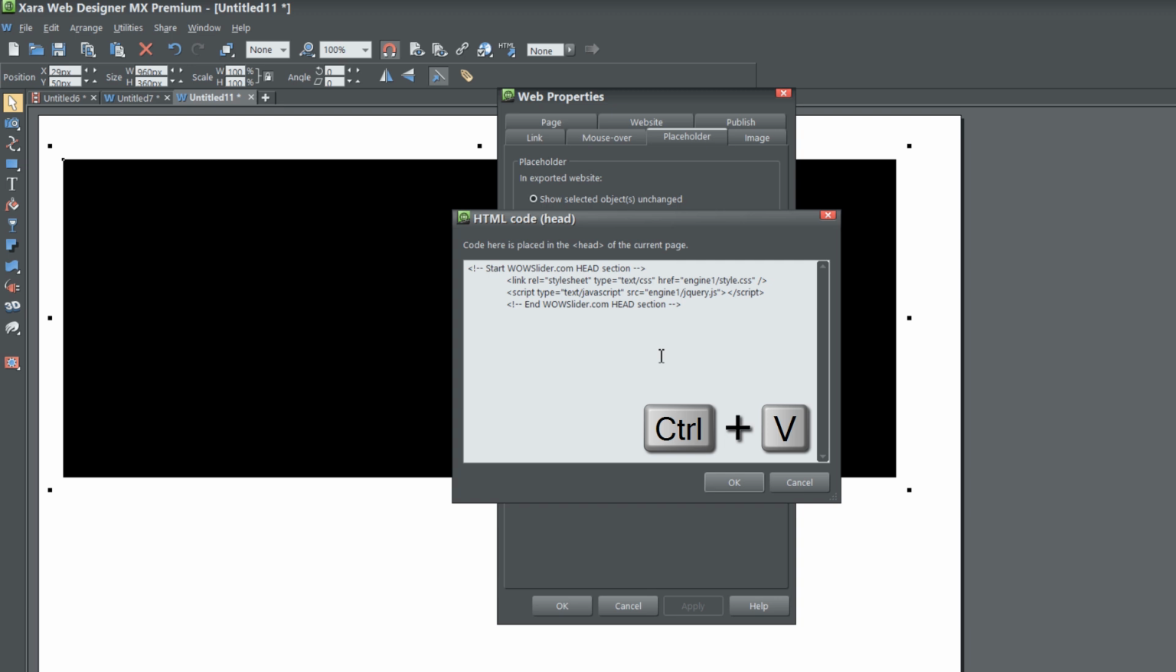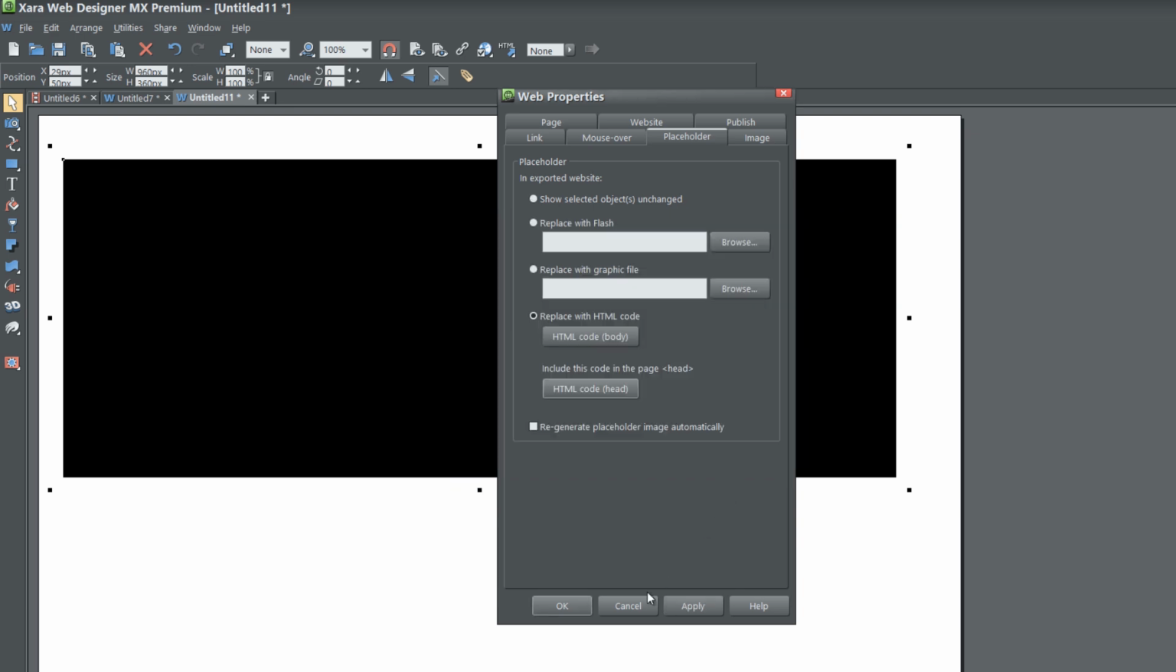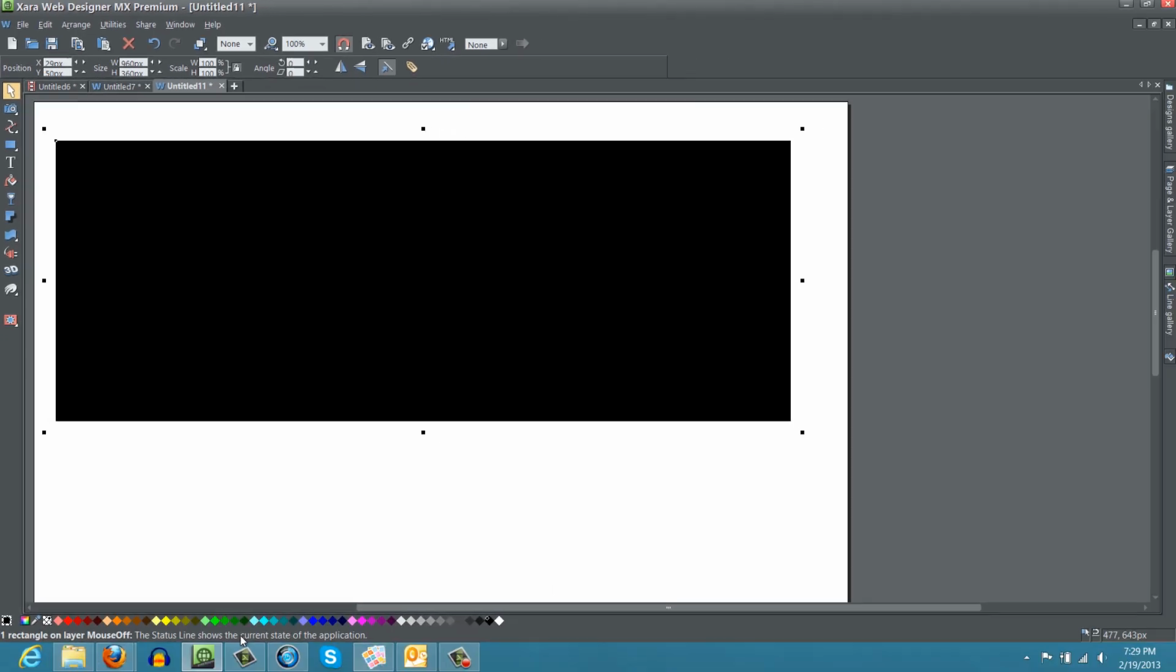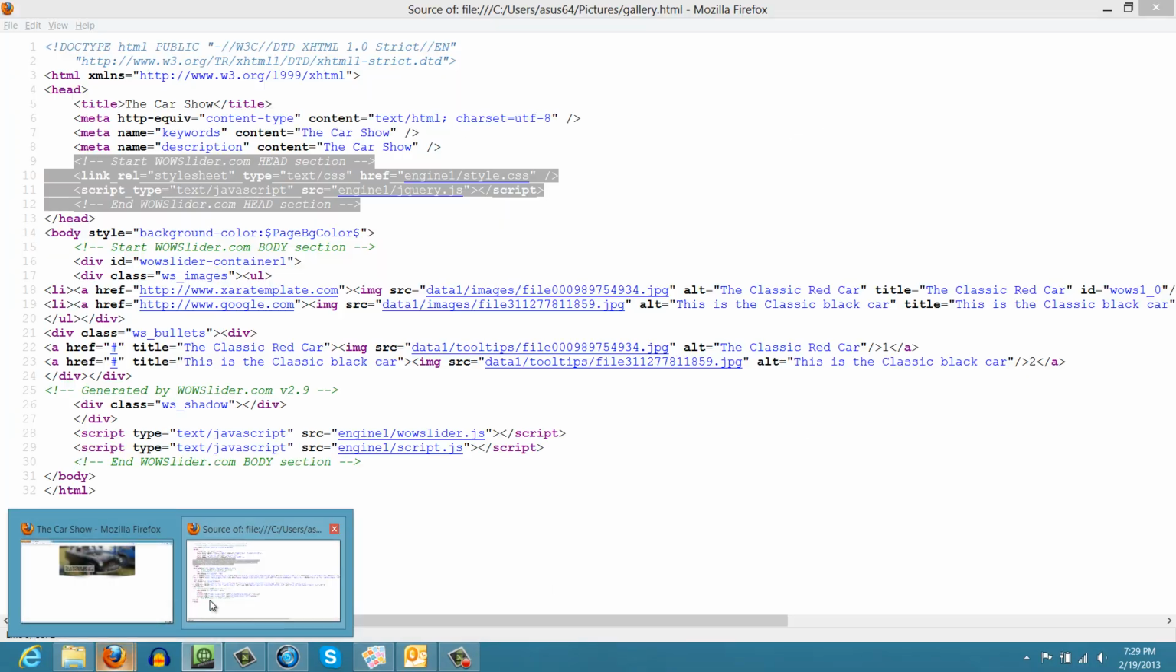And one thing you can always check is your comment tag. In this case, it says start wowslider.com head section, and that's going to let you know if you placed the code in the wrong section. But in this case, we placed it in the proper section. So go ahead and hit OK, and then you can hit OK again. And we're going to go back to our web browser and get the rest of that code.